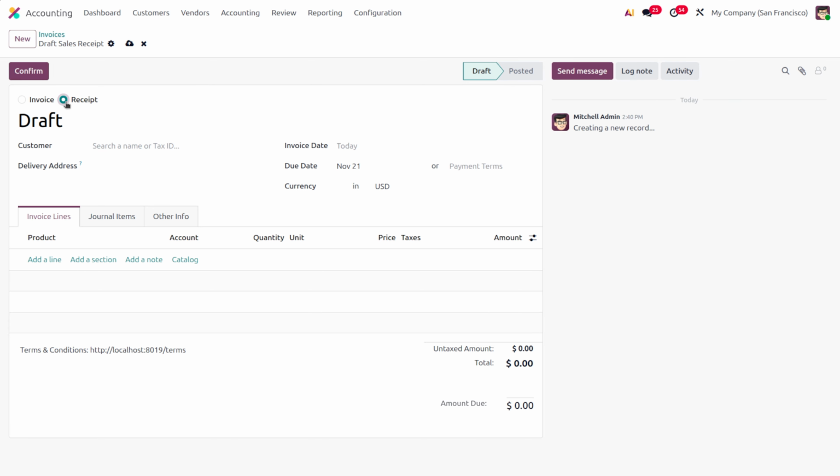A sales receipt in Odoo is a document that proves you received the cash immediately from the customer at the time of a sale. This is used when the customer buys a product and pays instantly using a card, cash, or UPI, and you don't need to send the invoice later. Now this is used in retail shops, POS-like transactions, immediate payments, and all.